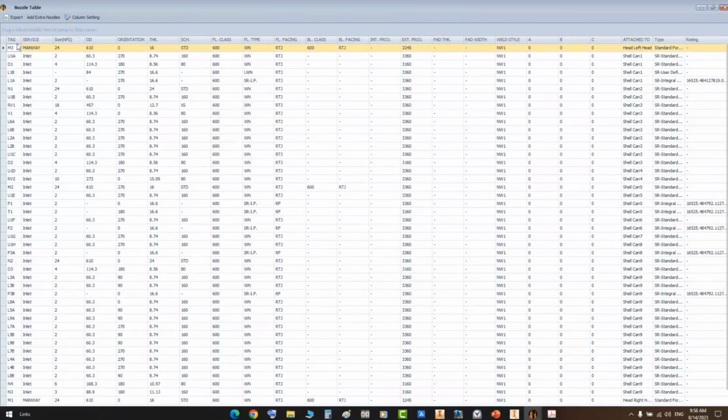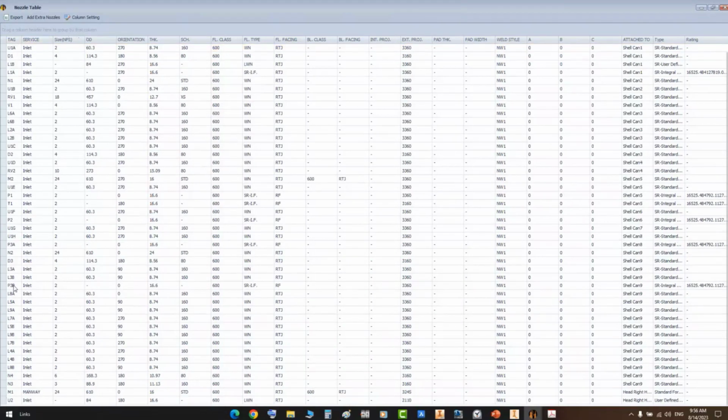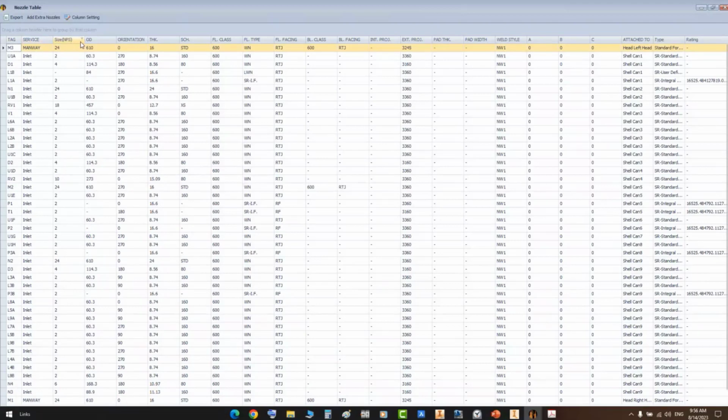This table includes the nozzle tag, so you have a list of nozzle tags, and the nozzle service, nozzle size in inches, the outside diameter of the nozzle, orientation, thickness, schedule, flange type and rating, flange facing, and if you have a blind, you will get the rating of the blind, the facing of the blind, the external projection from the vessel center line will be indicated here, and the welding style and dimensions of the weld.